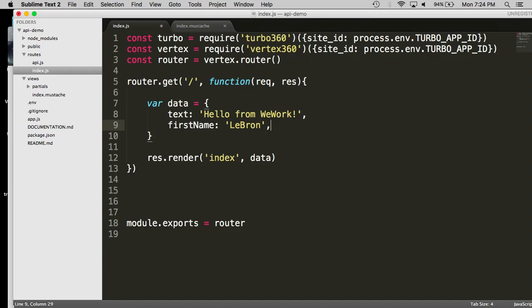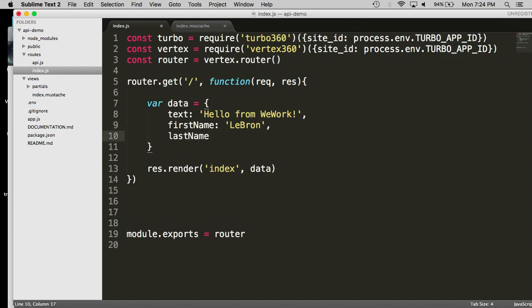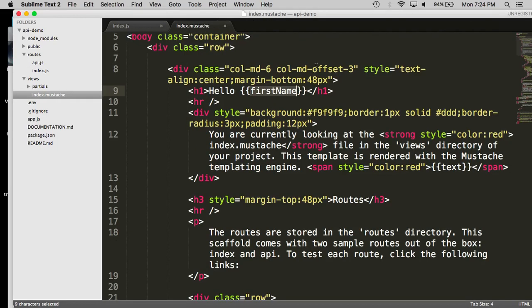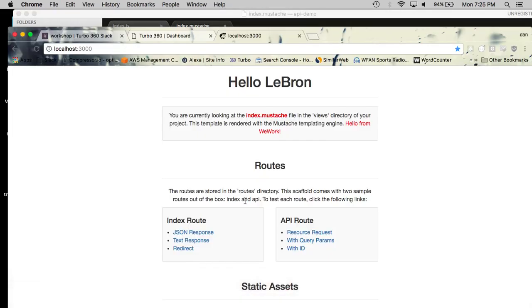So if I add more to the data here, last name. So now I have another key, last name, that I can access inside the template, the Mustache template, wherever I want to. I can ignore it too if I want, obviously. But I now have more data available at my disposal on the actual render. So if I go here, I can do last name. That's it. Dynamic rendering on Node Express. This is very conventional Node Express rendering. This is how we render dynamic data.